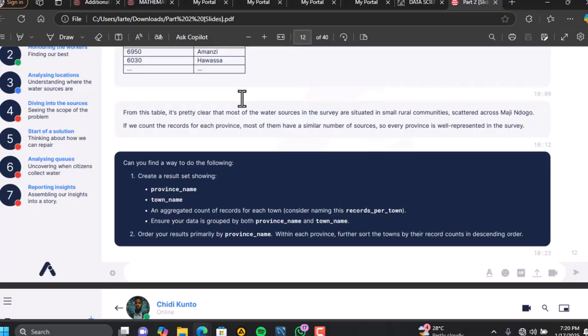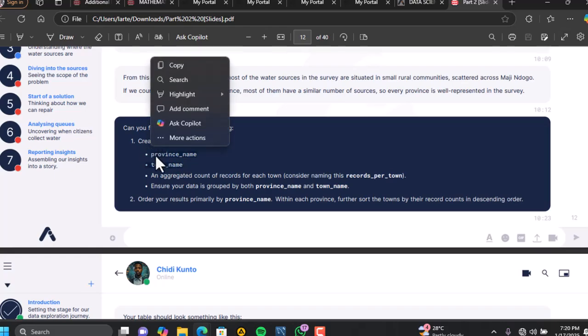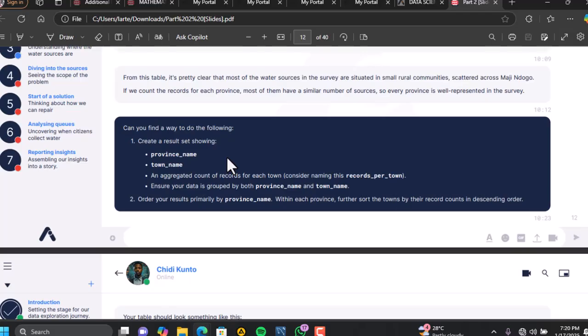Can you find a way to do the following? So the following here, they are asking you how you can do it. They say create a result set showing province name, town name. So even the first two, you should be able to write it. So you do select province name, comma, town name from, and this one will be from the employee table, right?